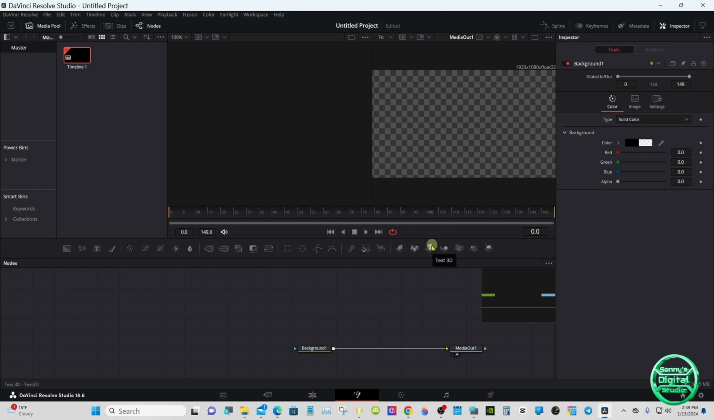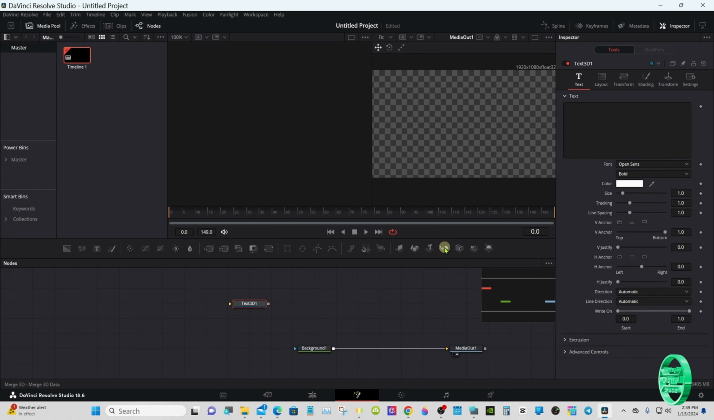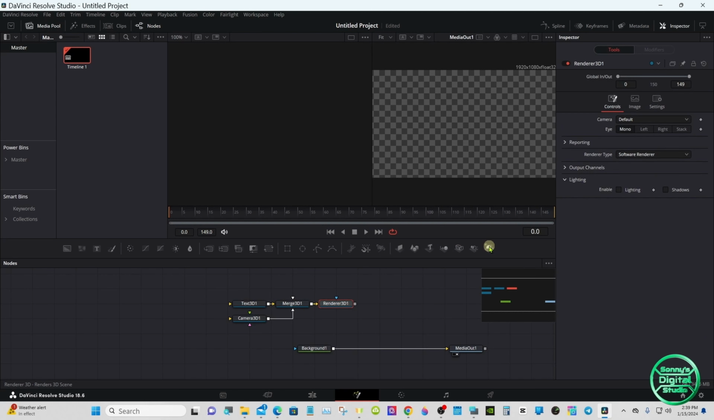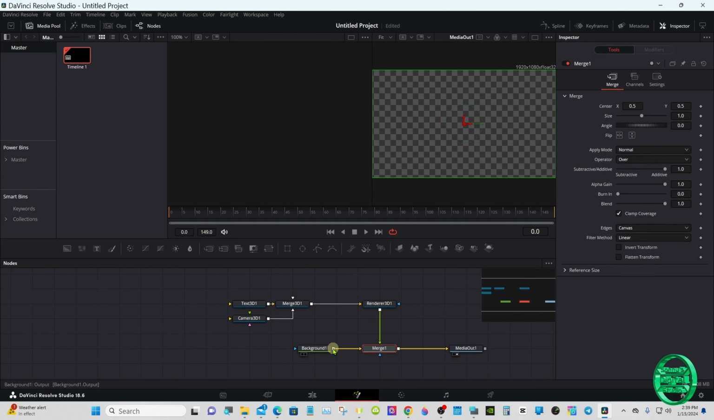Select the 3D text node off the toolbar. Emerge, camera, and render. Go ahead and pipe the render right into the background.